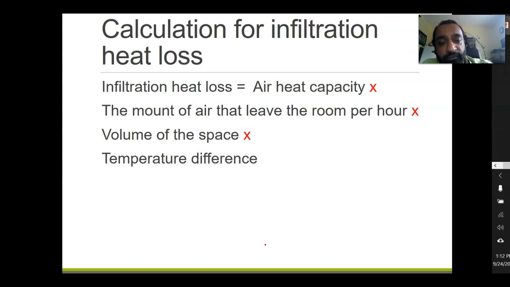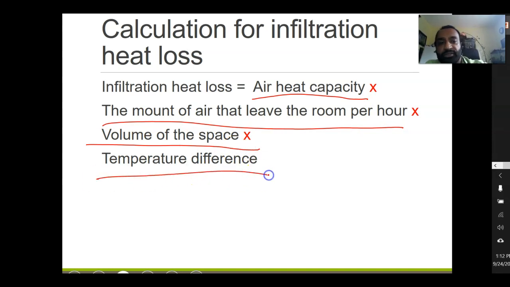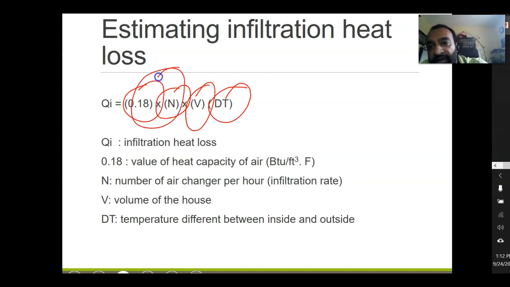But if you look at it scientifically, it's the air heat capacity, times the amount of air that leaves the room per hour, times the volume of space in that room, times the temperature difference. So it looks like that. This is the air heat capacity, this is the exchange rate per hour, this is the volume of the room, and this is the temperature difference. For you, these two numbers are provided in one number called the infiltration rate, and you can find that completely from the book. If you are going to work as a technician that does blower door testing, probably the machine will give you this number.